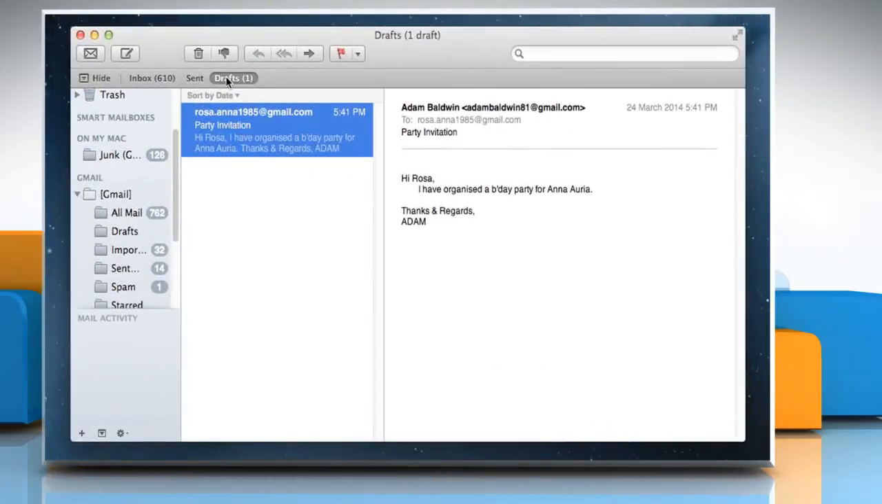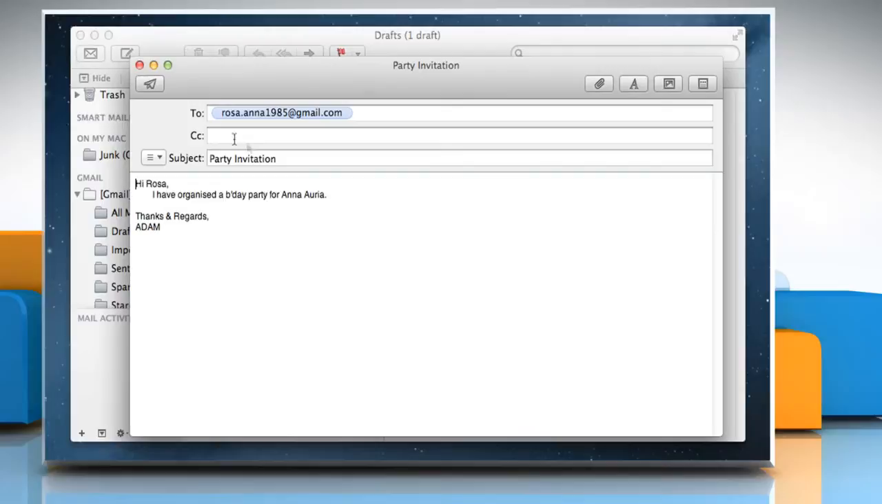Now double-click on the draft message to open it. Click on the Send Message button to send it. See? That wasn't hard at all.